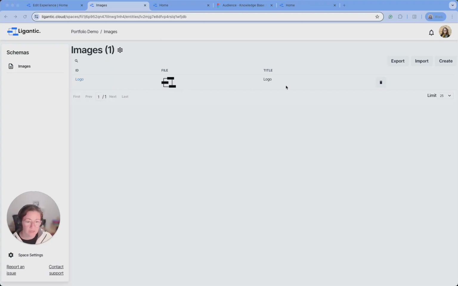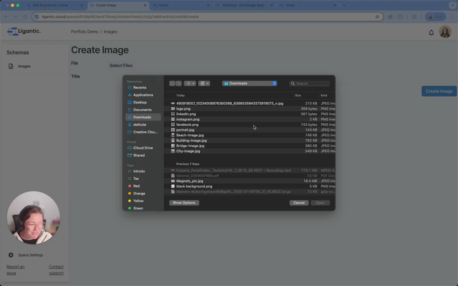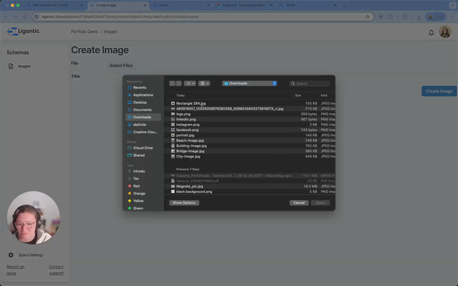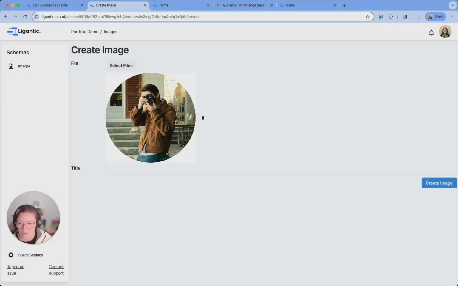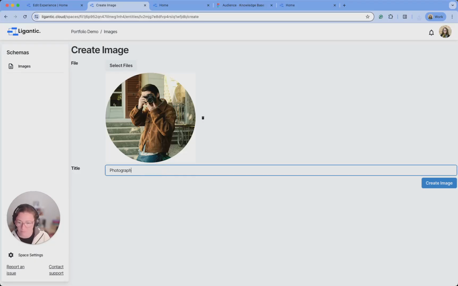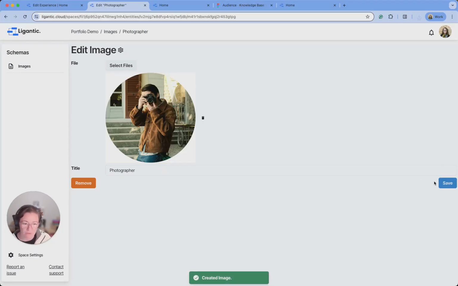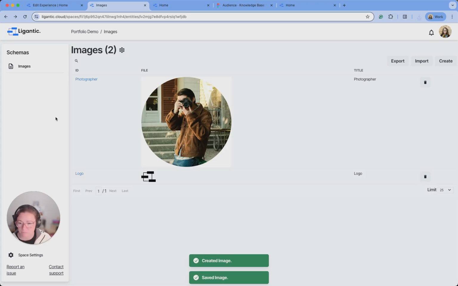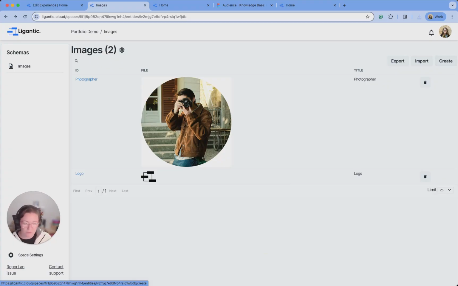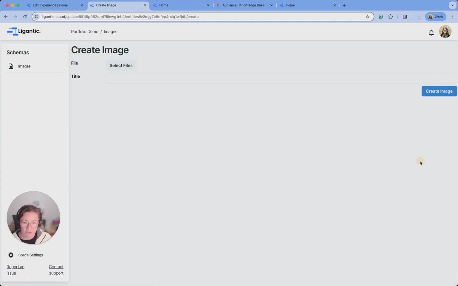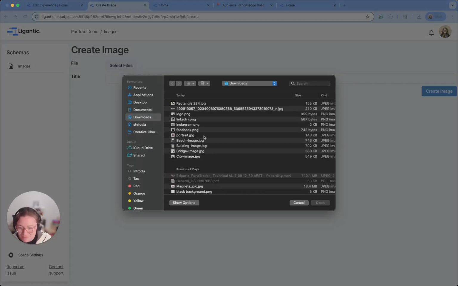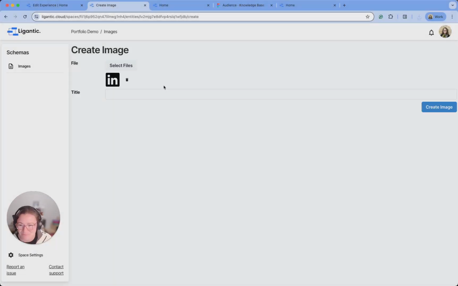If I just jump in and we'll upload another image, select a file, grab the one there, give it a title, and hit save. So we can see these ones coming together quite quickly. Now I'm going to quickly add in those other social media icons. Feel free to jump past this one if you want.